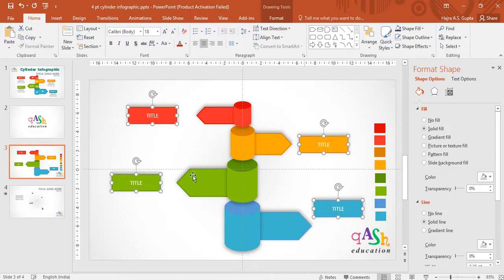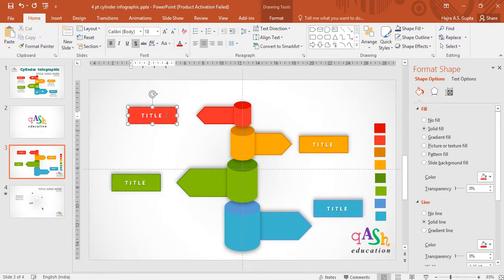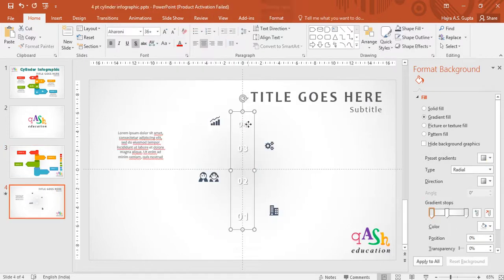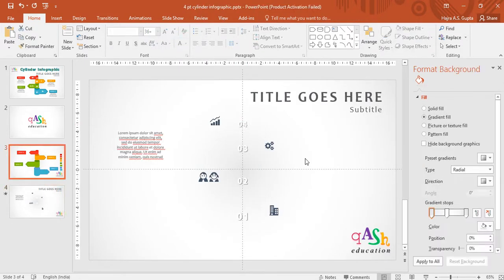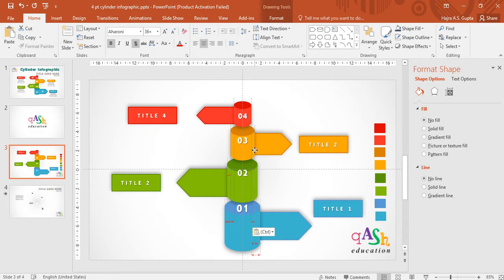I will slightly adjust the text of all the rectangles, make the text a little loose and number it. Now I will number them. So I have my numbers ready for the cylinders. I will align it to the center of each cylinder and just adjust them to align them together on the cylinder.